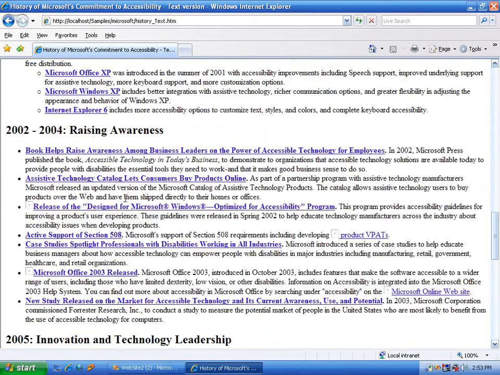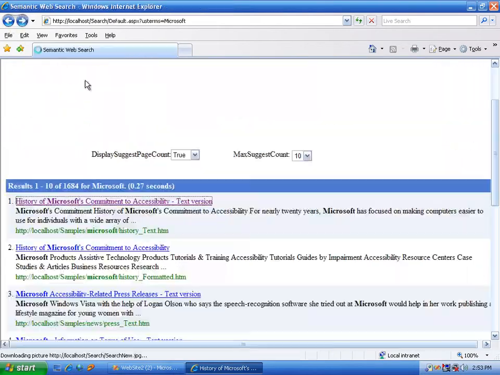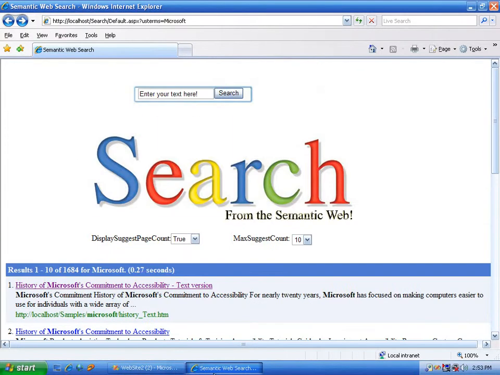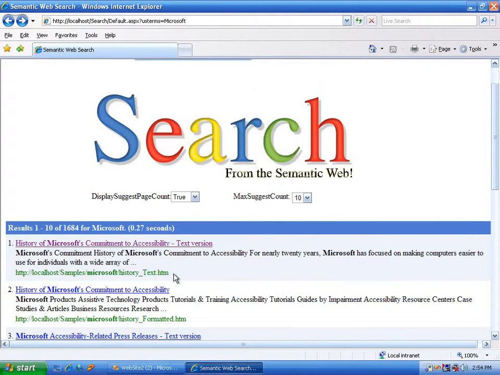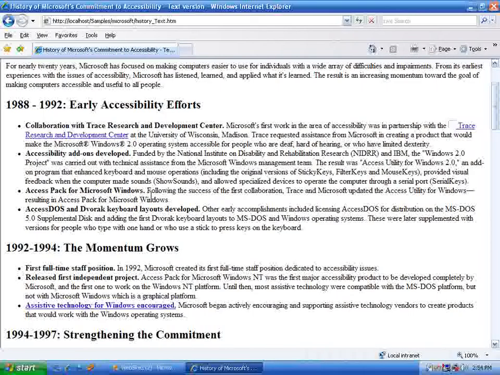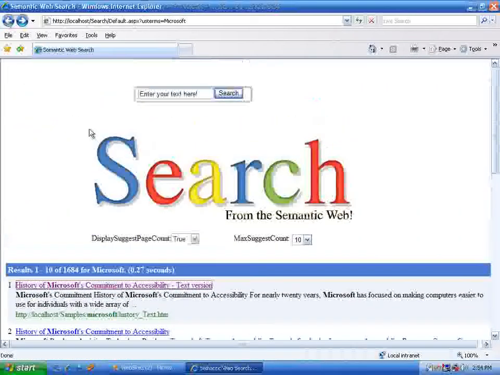Actually we have added Microsoft's content from www.microsoft.com/enable to a folder in our web server, so it navigates easily to that folder and gets you the details. The search is done fast to make the user very comfortable with the semantic web.